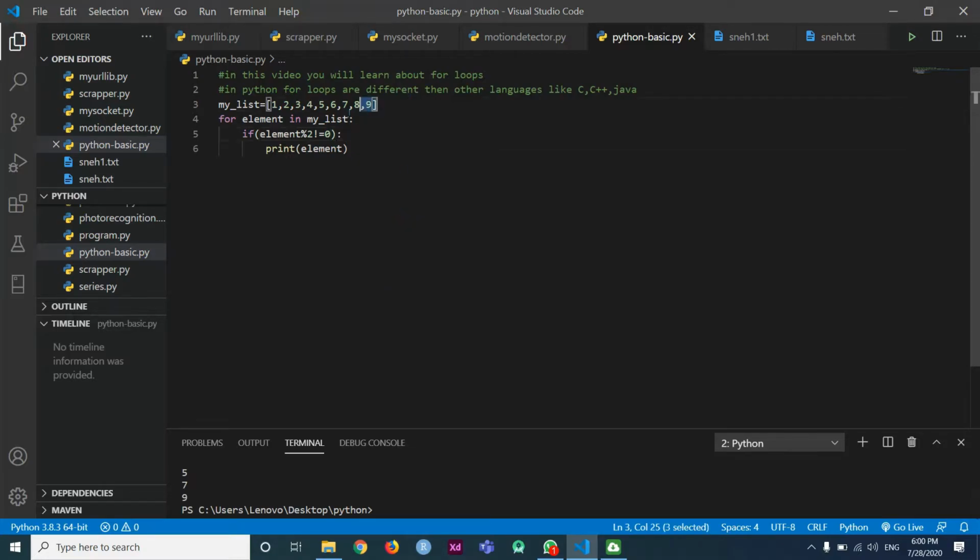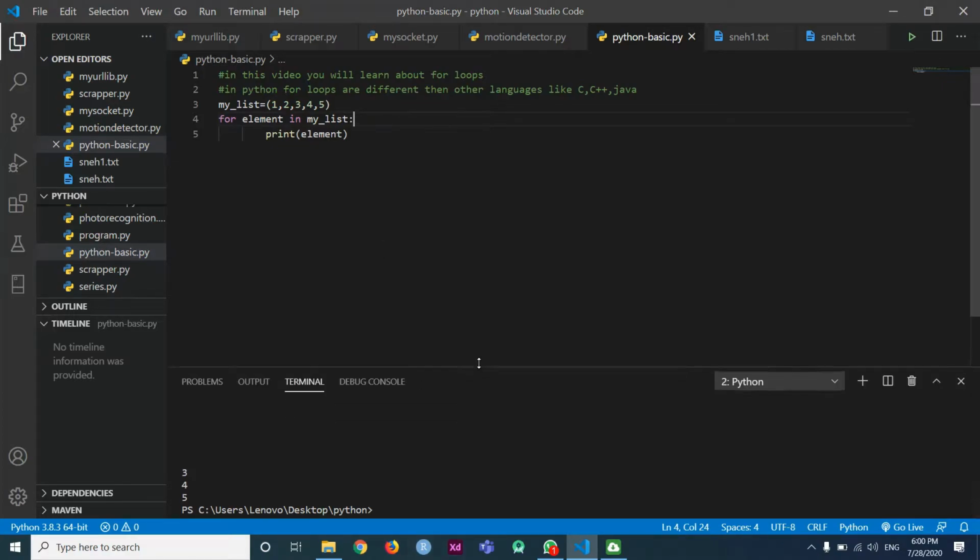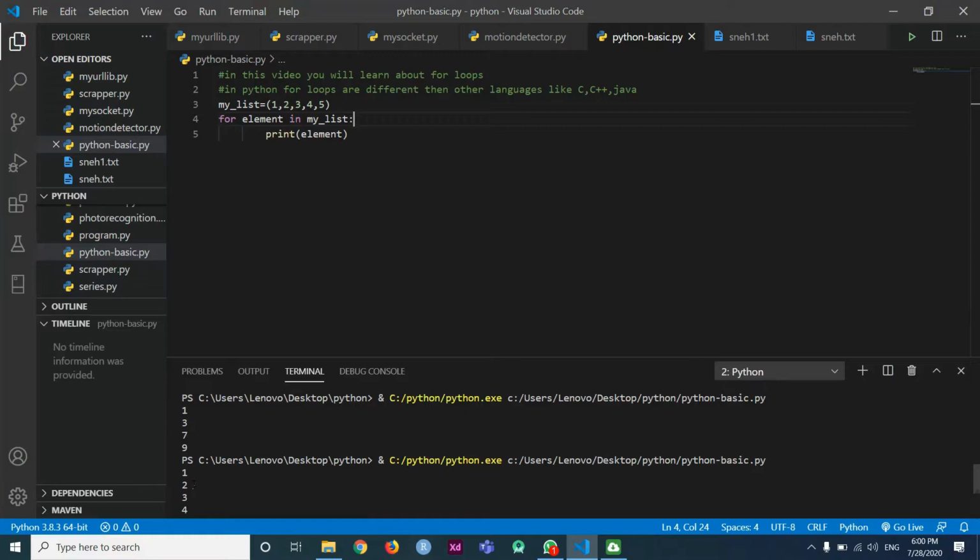Okay, tuples. Therefore I am writing 1, 2, 3, 4 and 5. These are the tuples. Let's get rid of these if conditions. Now what will it print? It will print the same 1, 2, 3, 4, 5. See, 1, 2, 3, 4, 5 like this.